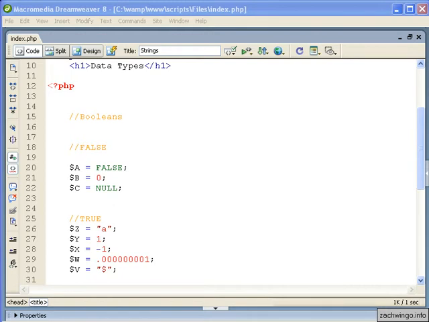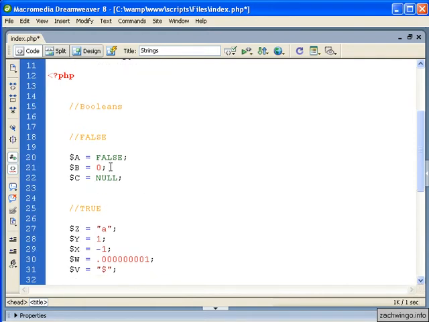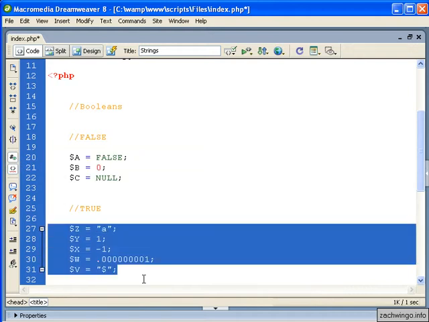Welcome back. In this video I'm going to continue talking about data types, specifically Booleans. So let's get started. Looking at this screen here, I have three values defined and they are considered false, and I have a couple variables here and they all have a value of true.